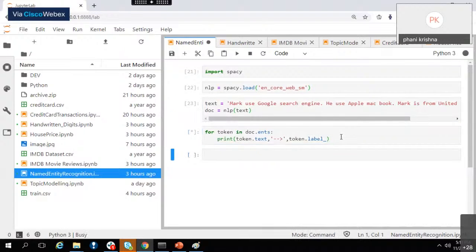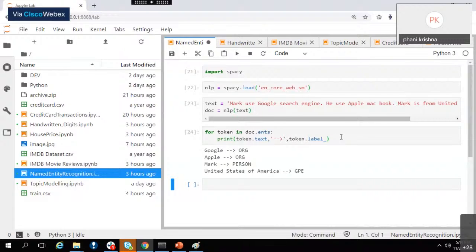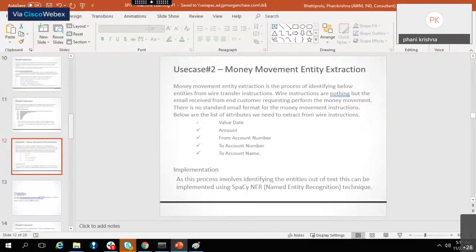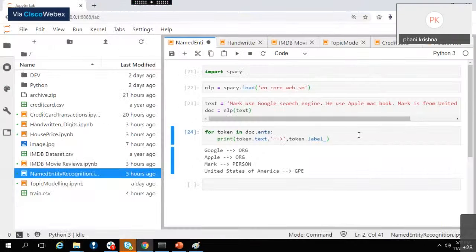Here I am printing the results. You can see the spaCy model has identified the word Google as an organization, Apple as an organization, Mark as a person, and United States of America as a geographical entity, GPE. So we need to implement similar logic in a use case within the bank. But the problem is, here we have used the English core web small model, which is a pre-trained model provided by spaCy.